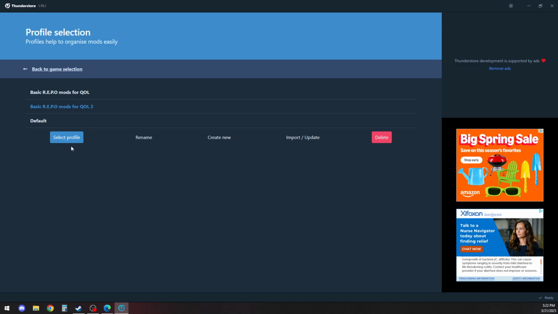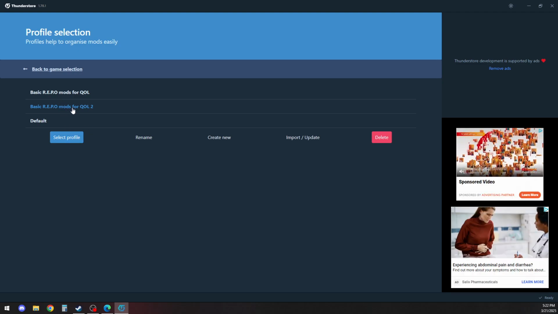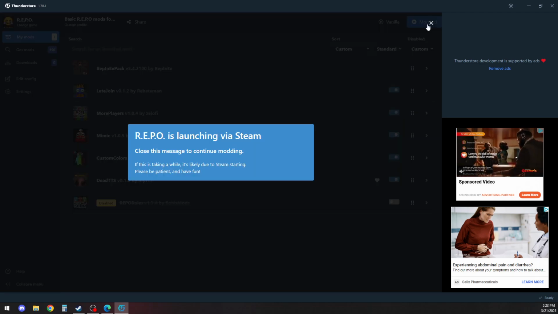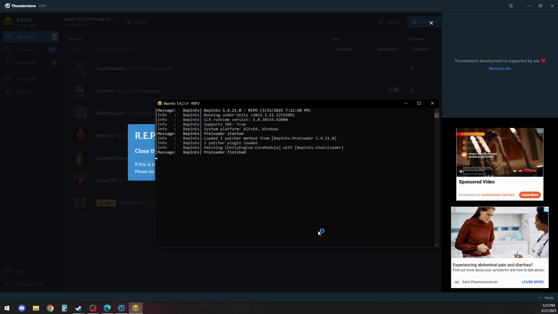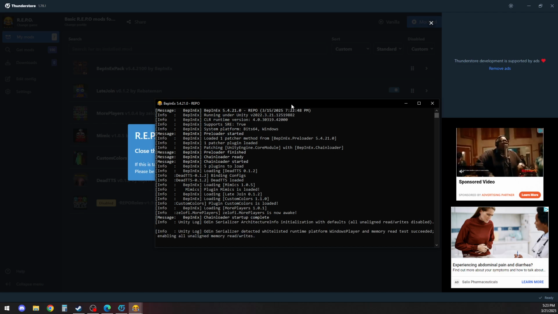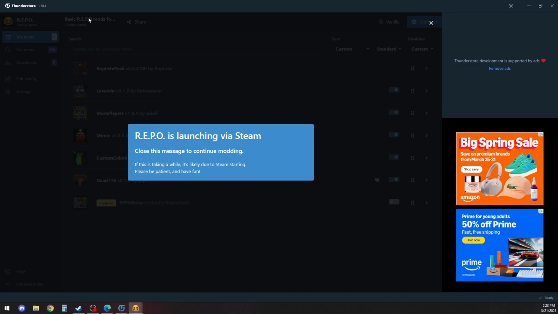To access the mods, you have to launch the game from Thunderstore, which to do so, you click on the profile. In this case, we'll do the one that I just updated and imported. I'll click select profile. It shows you the list of all the mods here, and I will click up in this corner. There's vanilla and modded. In order to launch the game with all of the mods, you have to choose to select modded, which will launch the game, as well as a little scripter. It's this window right here. It's the thing that handles all of the mod loading. So, don't exit out of this. Just let this run in the background, minimize the window.